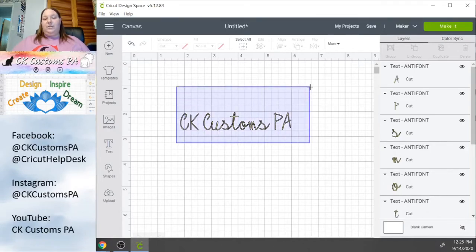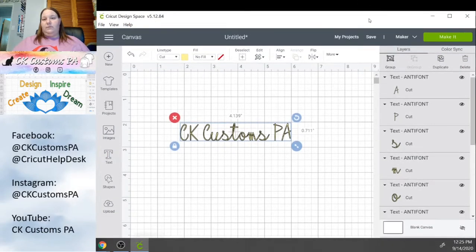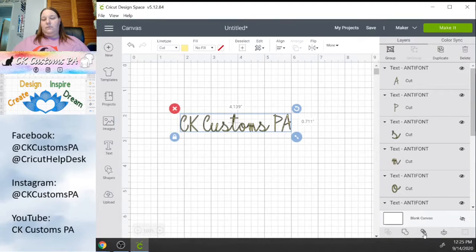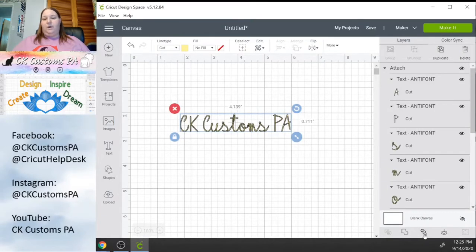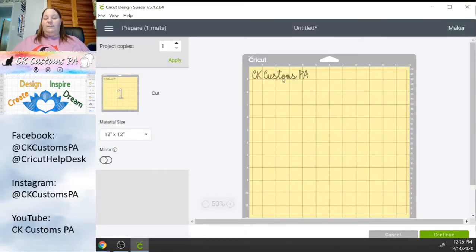So you could attach them. Let me highlight them all and find the attach button at the bottom of my screen. I have attach at the bottom. And then if I click Make It, that keeps it in the same order. No problem there. But let me hit cancel.